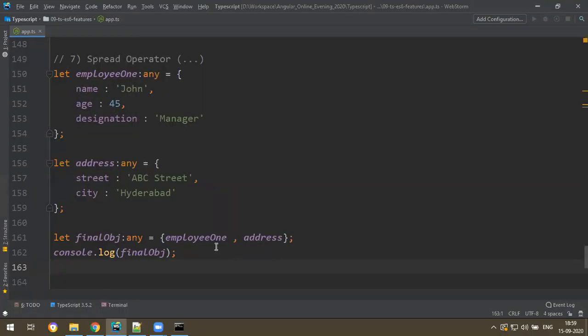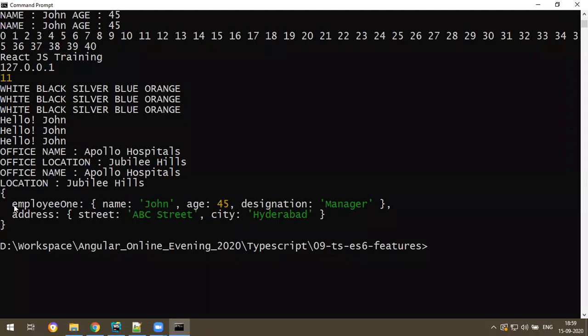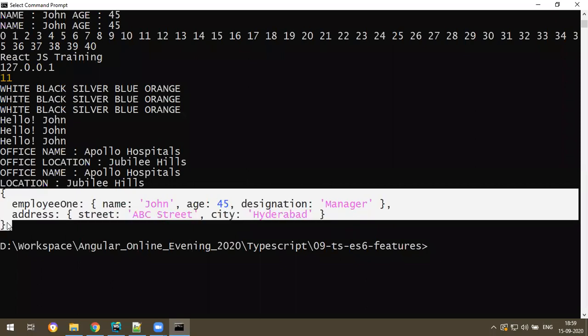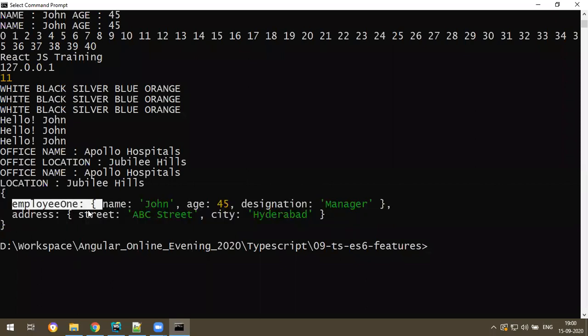You didn't get all the properties like name, age, designation, street, and city. We got employee one with an object, and address with an object. No, I don't want it like this. Actually, I want all properties to spread across in this object, just like that, without the name and all this.